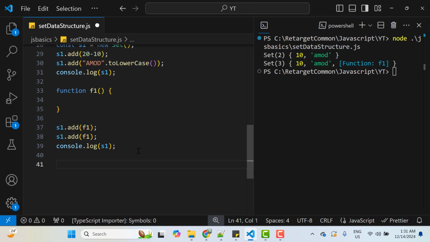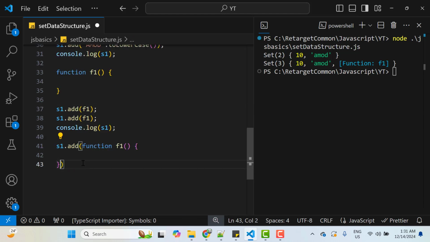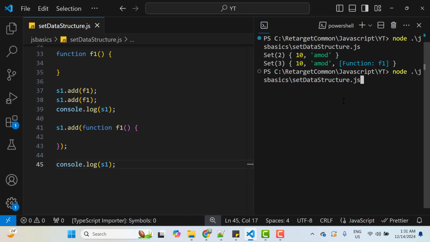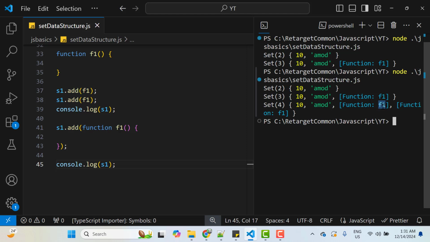But instead of passing the reference, if we do like s1.add and pass the complete function like this, then what do you think will happen? Let me quickly log this s1 and run the program. So this time you can see f1 has been added twice. Both are not same here because here we are passing the reference and here we are passing value. In the same way, we can add objects as well. You can give it a try.